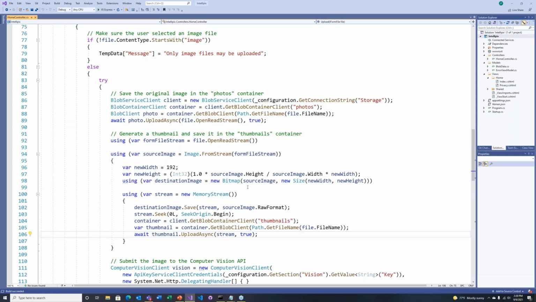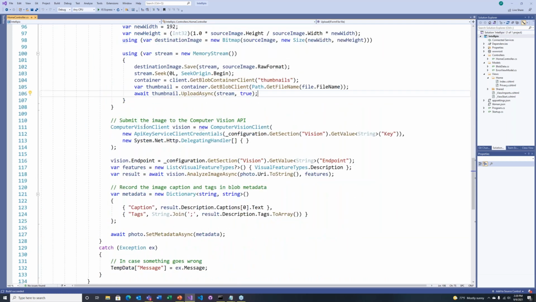But then, here's where the computer vision API gets involved. I create a computer vision client object that allows me to call the API. I grab the parameters like the API key that I got from the Azure portal from appsettings.json. Then I make the call out to the computer vision API to its AnalyzeImageAsync method, and I'm passing the URI of the photo in blob storage.